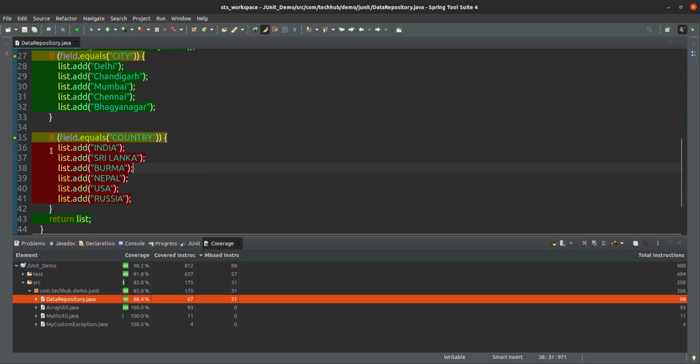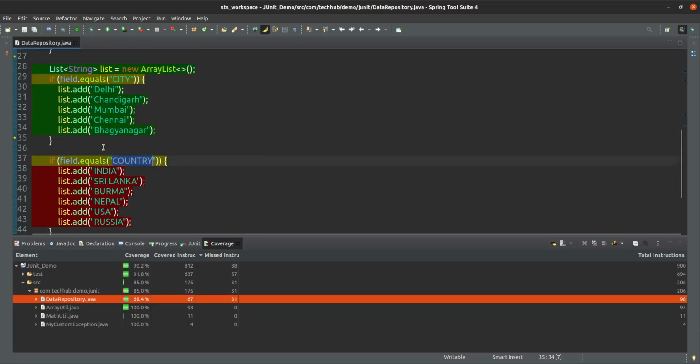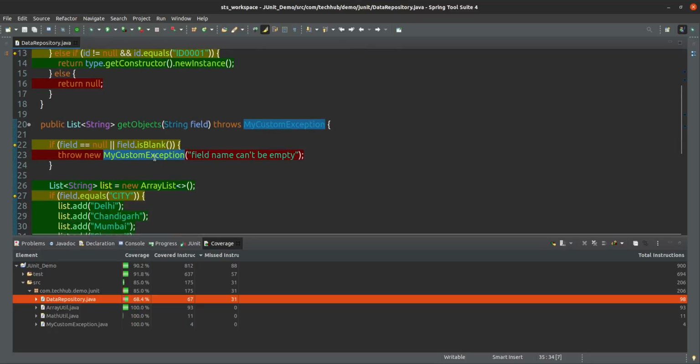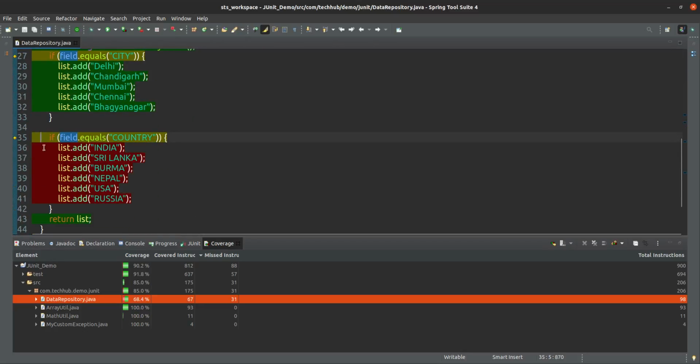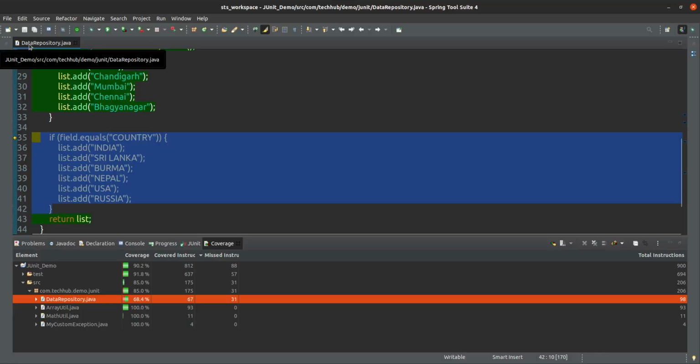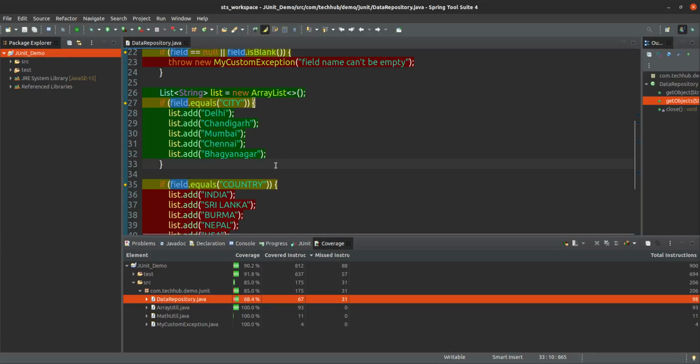What will we write? We will write the test case where we send the field name as country, and in that case these lines will be covered. So I will write that test case and I will show you. One more thing, we have to remove this code coverage view here also. So how can we do that?